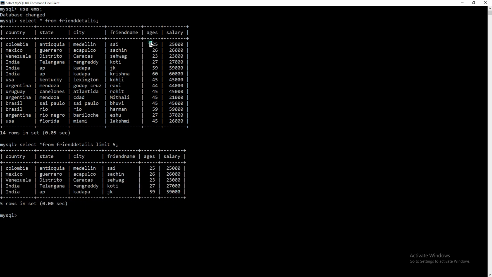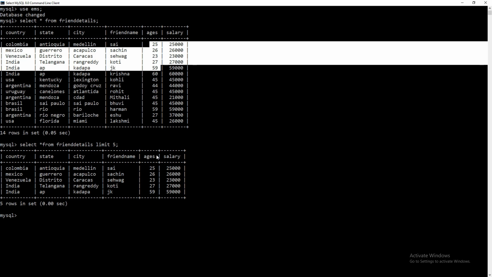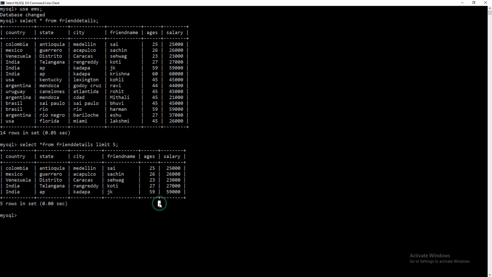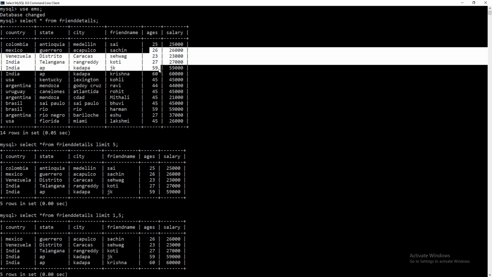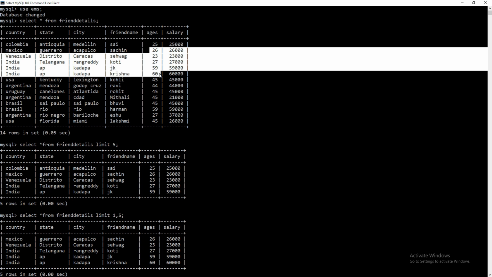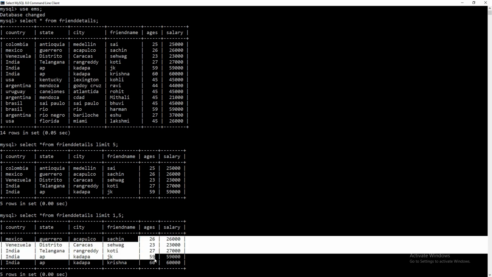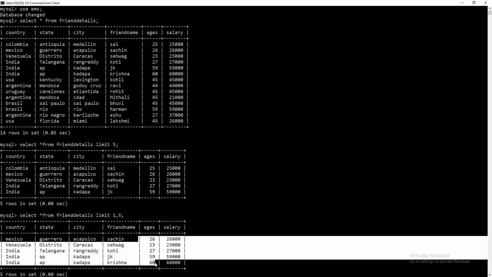This is 25, 26, 23, 27, 29. The same thing will be observed here. Okay, fine. So for example, if I want to get five rows from the first index position, then I will get it like this. Observe now. It is 26 to 30, the same, observe, 26 to 30. So like this, you are able to use the limit keyword.